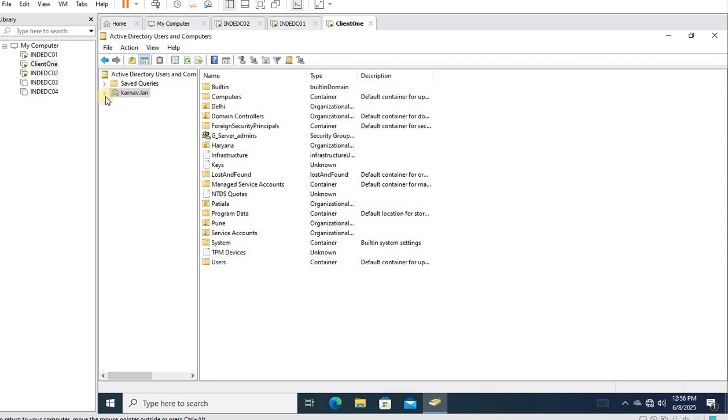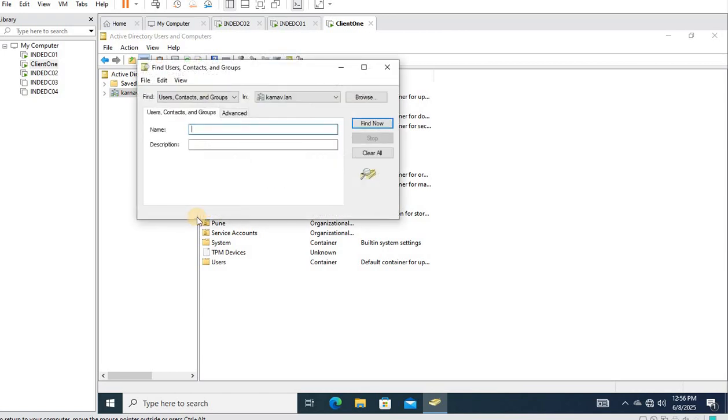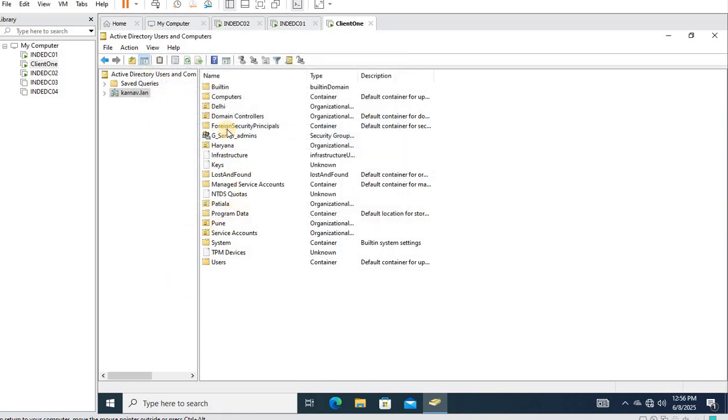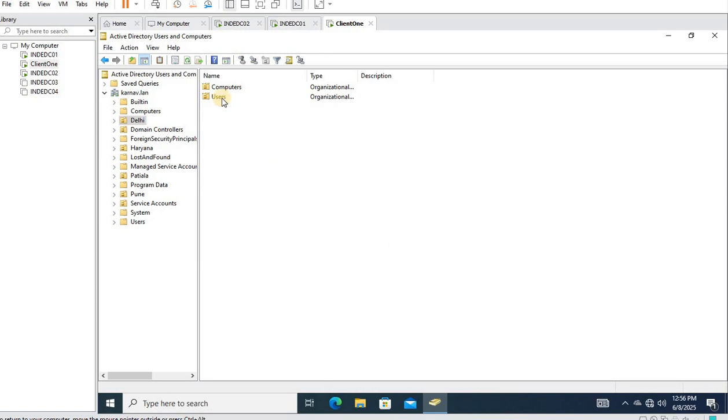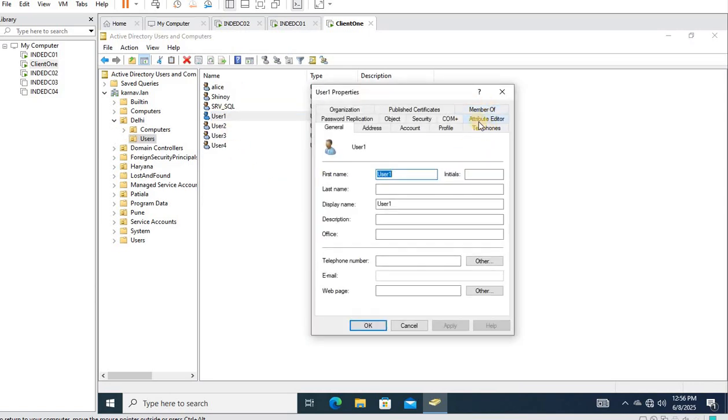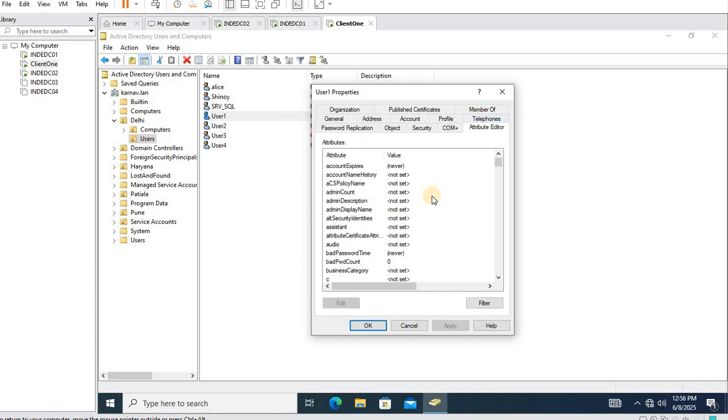I have seen some people trying to find the user from here like this, and they are saying the attribute editor option is missing, but that is not actually missing. We are checking at the wrong place. So come here, users, user one, and now you can see the attribute editor.